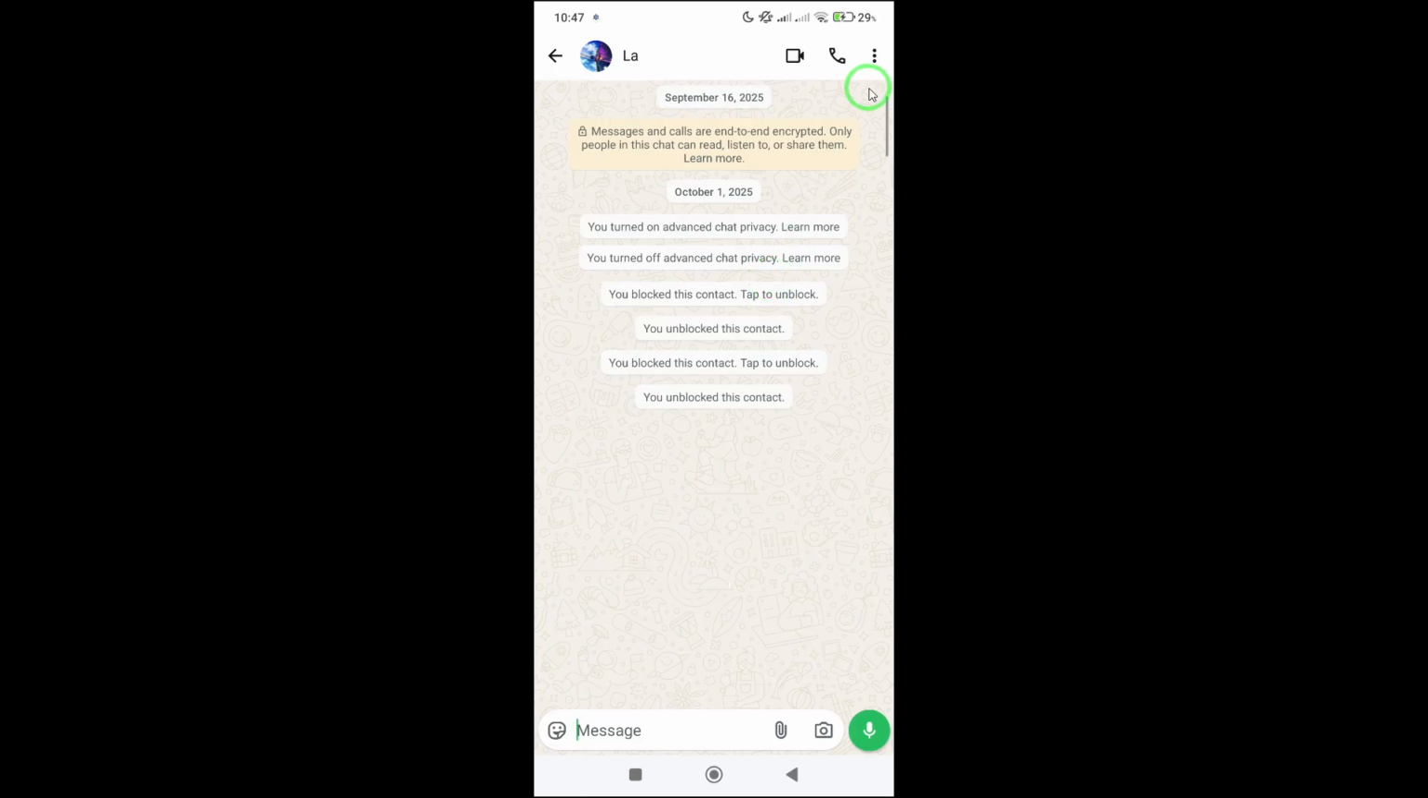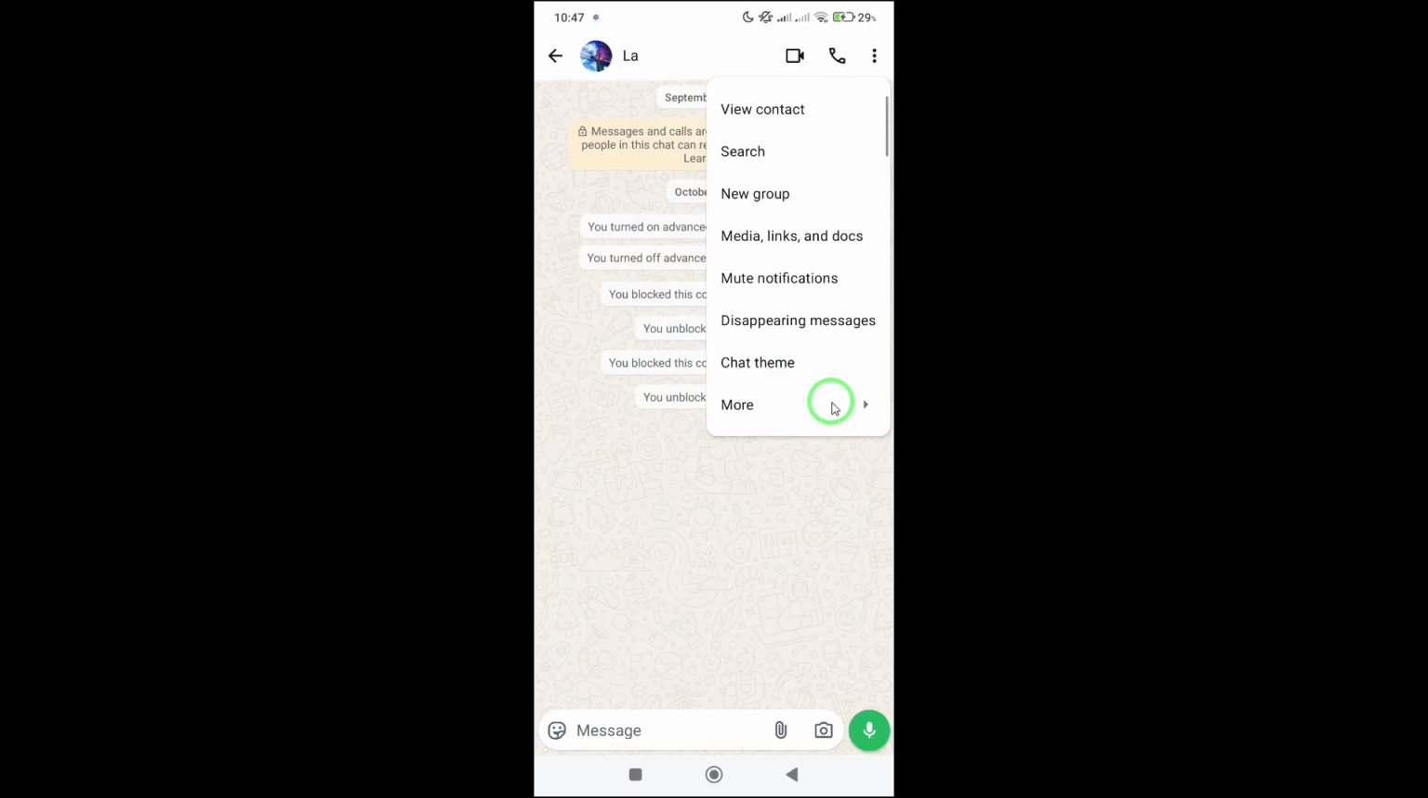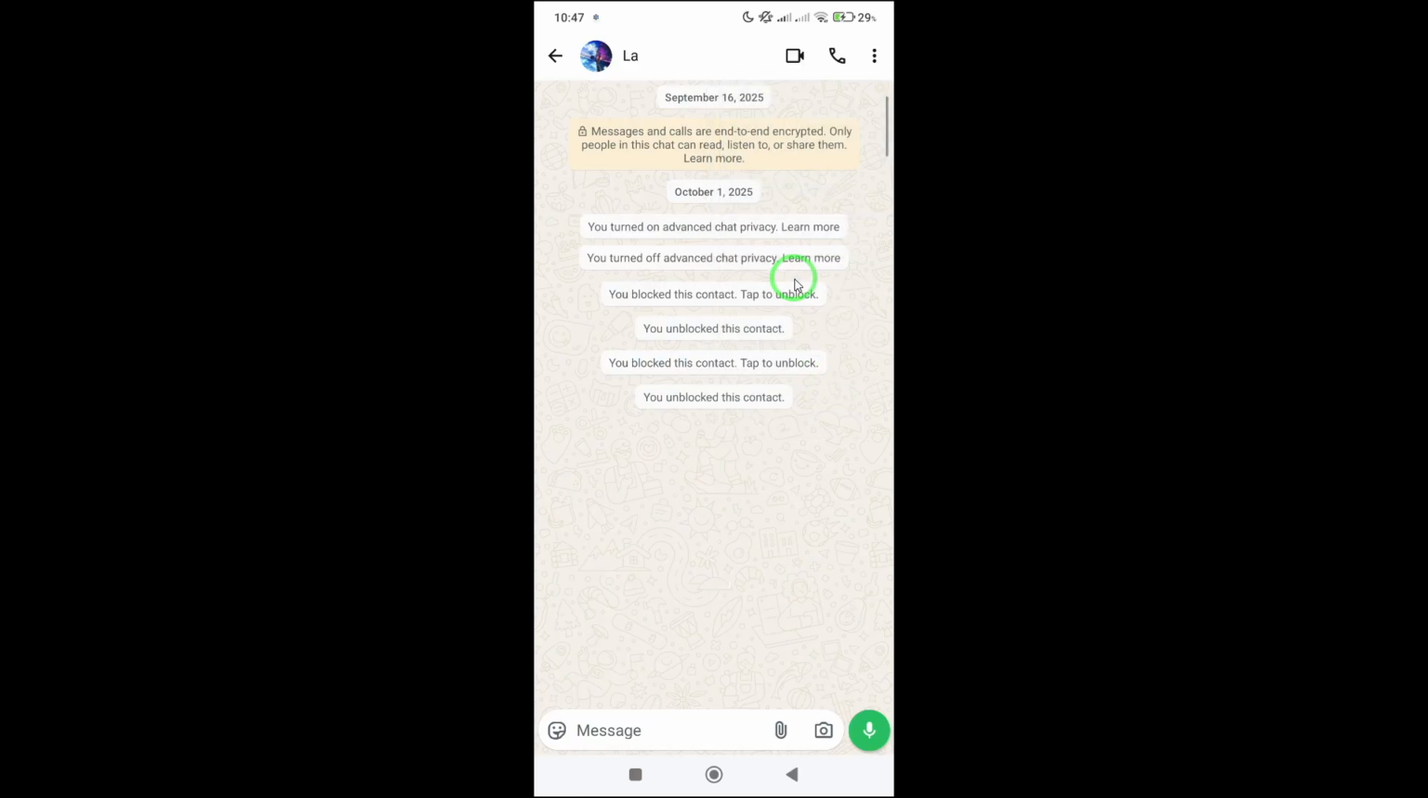Go ahead and confirm. WhatsApp will now instantly create a shortcut for that chat. You'll notice a new icon has appeared on your phone's home screen, usually with the contact's name or group name under it. Now, whenever you tap that shortcut, WhatsApp will open directly into that conversation. No more digging around to find it. This is perfect for keeping your most important chats within easy reach.